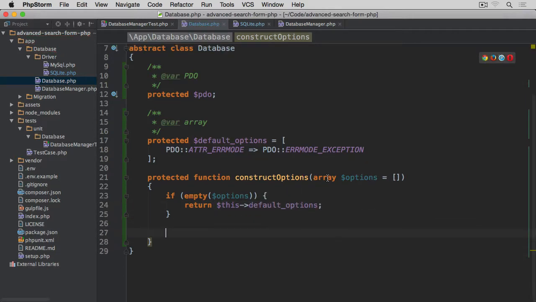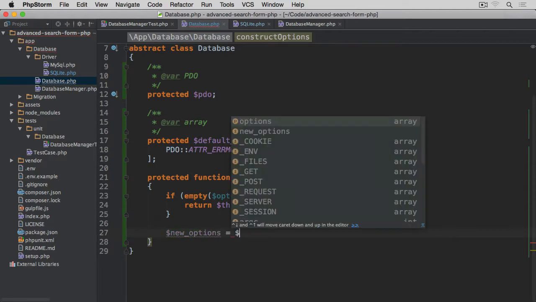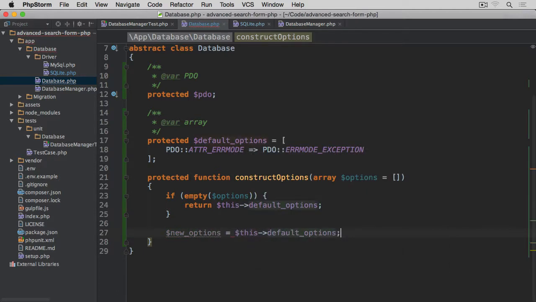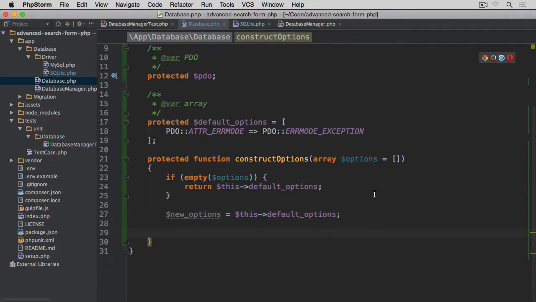But if it's not empty, then we are going to create a new variable called new options, which will basically be a copy of this default options array. So it becomes an array, obviously. And now what we want to do is to merge this array with this one.